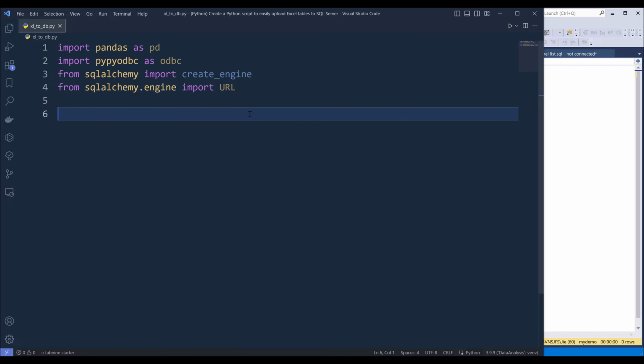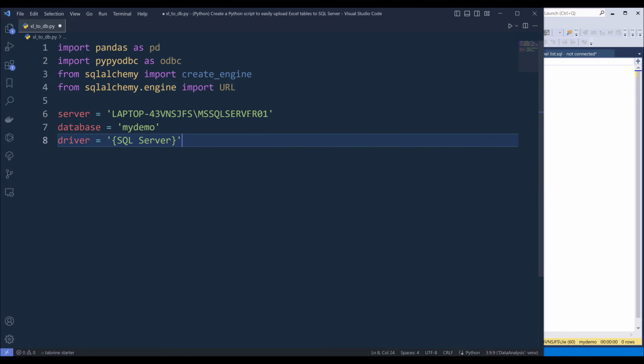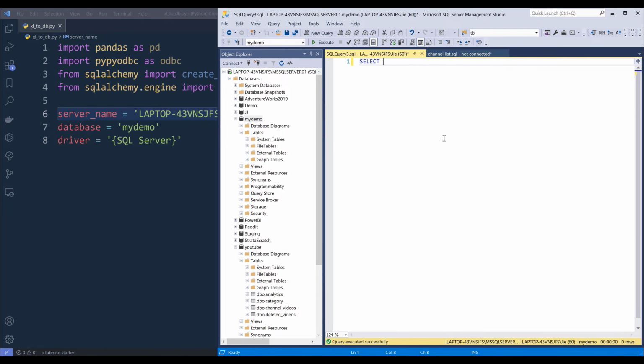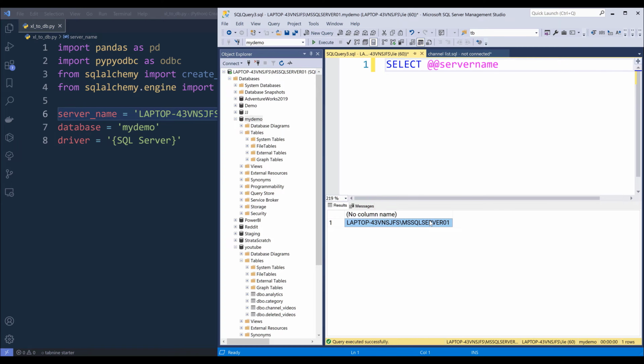Now once we import the libraries, we can go ahead and prepare the variables. There are 3 things we'll need. One is the server address, and let me name this server_name. If you don't know how to get the server name, in SQL Server we can run the select statement followed by 2 at symbols, servername, and run it, and that will return the server address. Now let me insert the use mydemo statement to connect to the mydemo database.